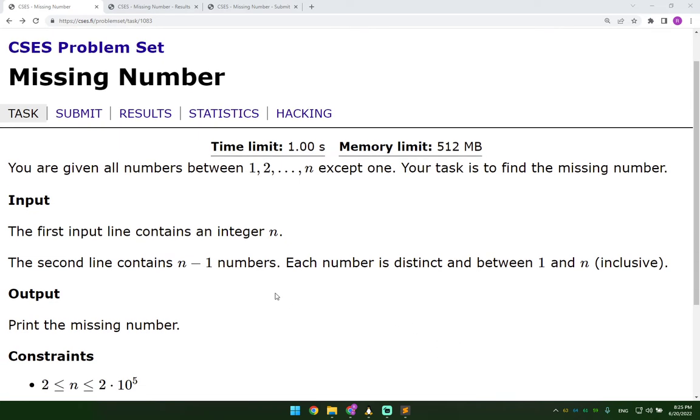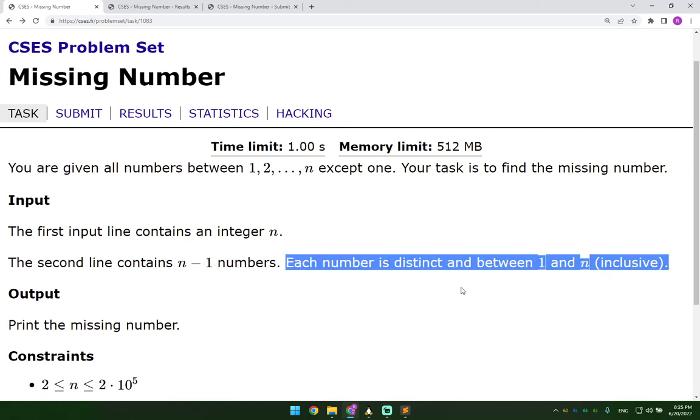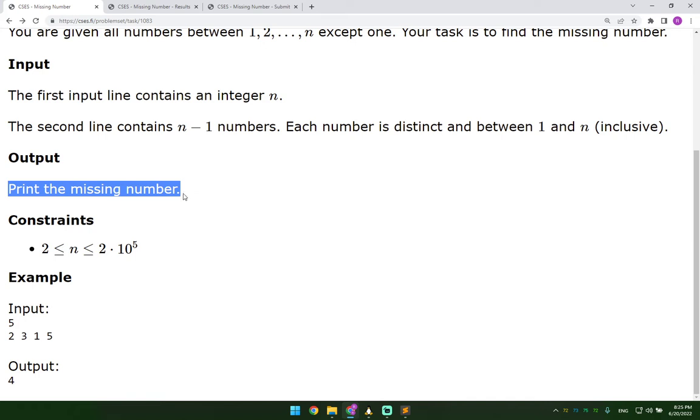The first input line contains an integer n. The second line contains n minus 1 numbers. Each number is distinct and between 1 and n inclusive. Print the missing number, okay? And n is up to 2 times 10 to the power of 5, okay?